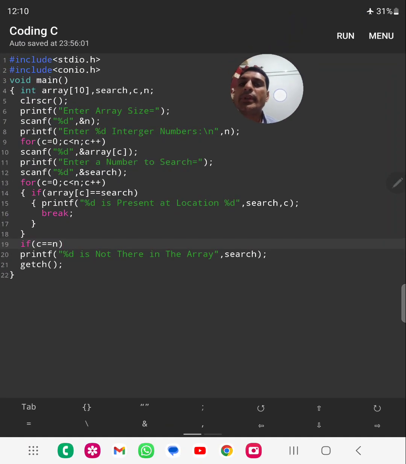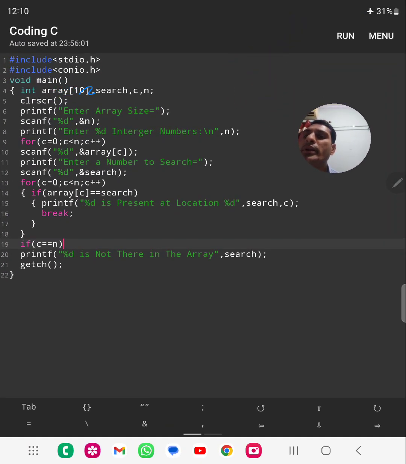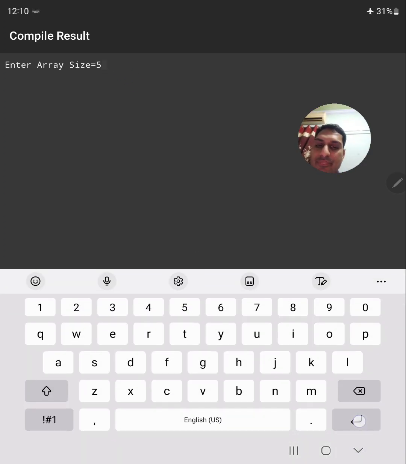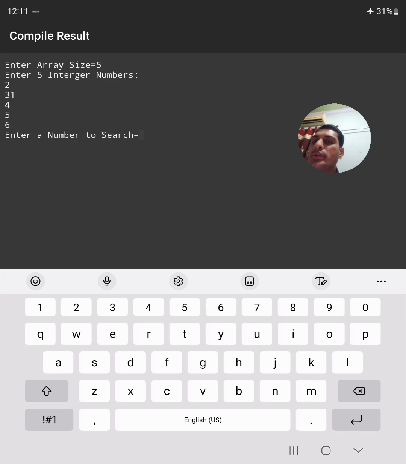This is a compiler. I typed the program also. Very simple. Hash include, this one, array index. Now we will run it and see. Array size, I am taking as 5. Now I am entering random values 2 3 1 4 31. That is taken as one number only, then 5 and 6, right? So now the searching element: 6, I am entering 6.